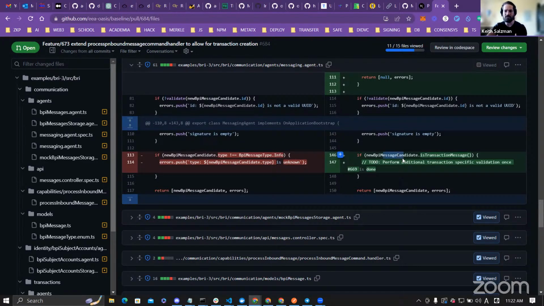And a nice to-do here, right? It's not uncommon to leave to-dos in our PRs, especially as they're getting bigger, right? Easier to understand and swallow.